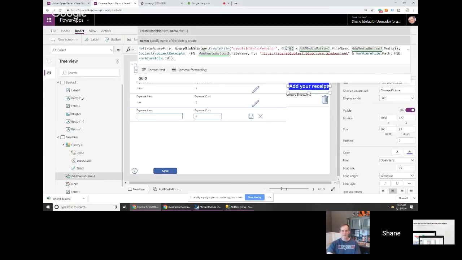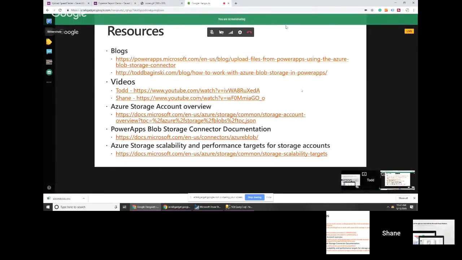I'm going to take back the screen share here and share with everybody all the goodness of all the different links that you can use to learn about this. In our resources this month, we have blogs from the PowerApps blog. I wrote a blog on this. Shane and I both have a video in addition to what we've shown here on this topic. You can learn about Azure storage accounts here. The connector documentation, I don't know that you'd need it much more than what you've already seen here, actually. And then the last bit is the scalability and performance targets for storage accounts.